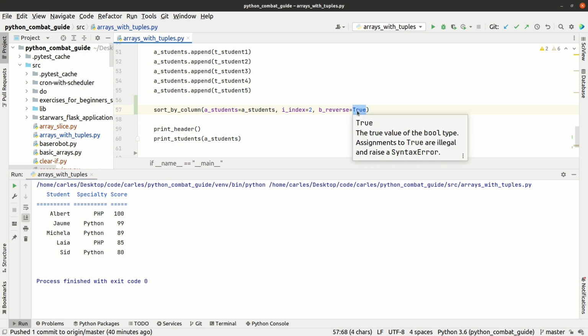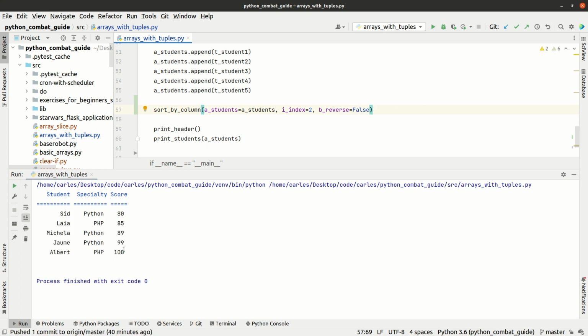If I didn't reverse, I would have got the reverse order, from less to more. So let's, for example, sort by the name of the student, and it sorts alphabetically, or by the specialty. So that's super convenient.